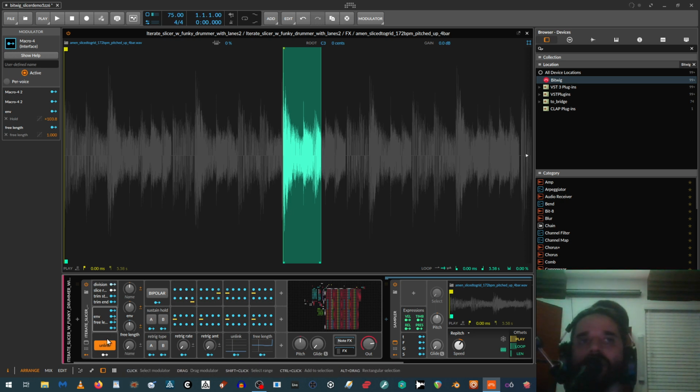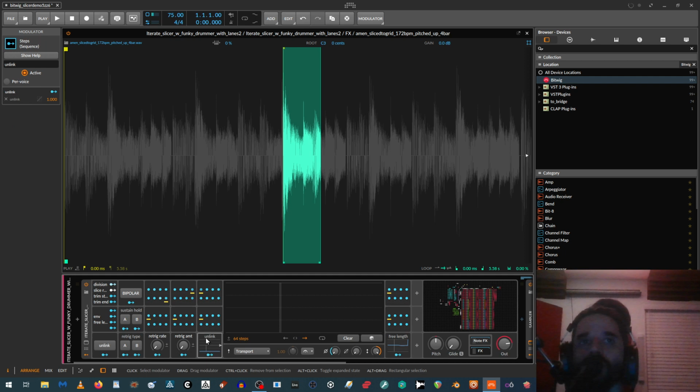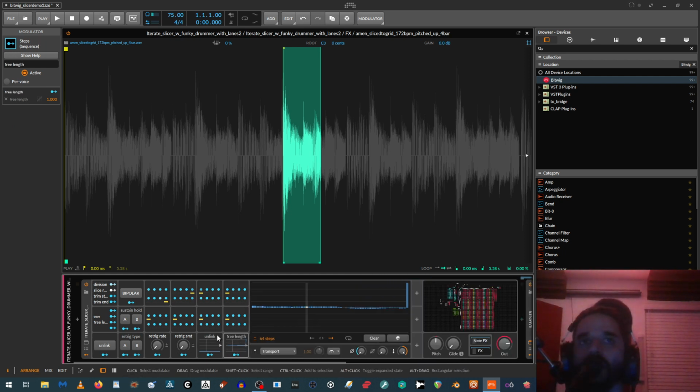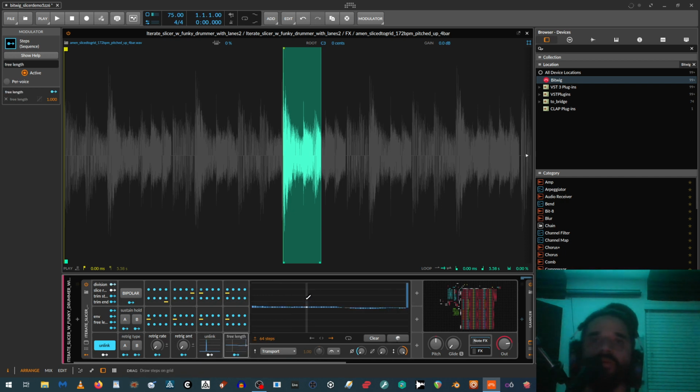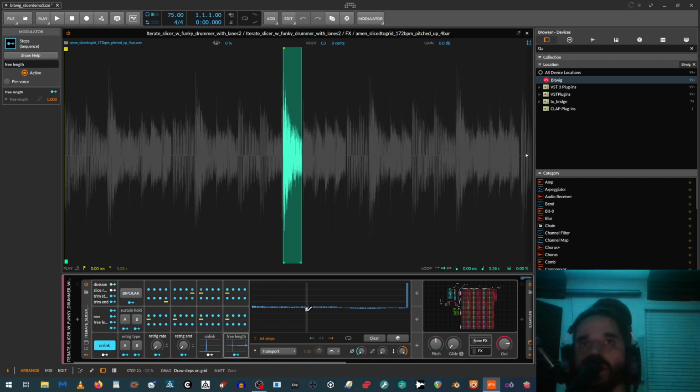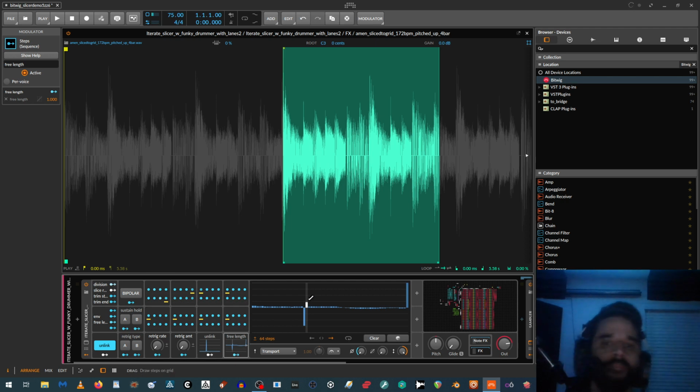So if you want to just unlink that one step, what you can do is go down to these over here. The first one says unlink and the other one says free length. If I want to unlink this step, I can just see where the gray bar is and draw a line there, and that's going to make that step unlinked. Then I can go over to free length, and I can adjust the length of that sample.